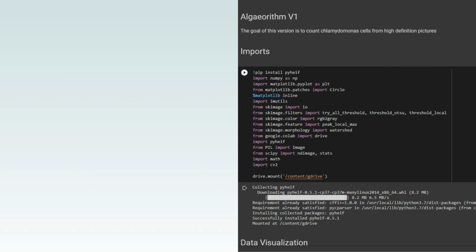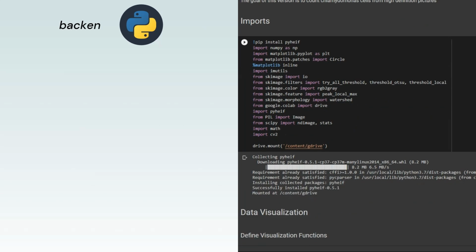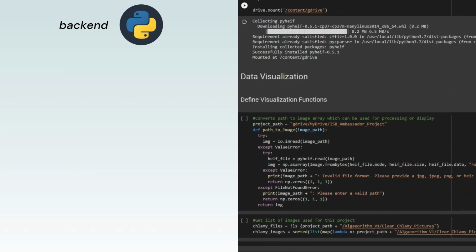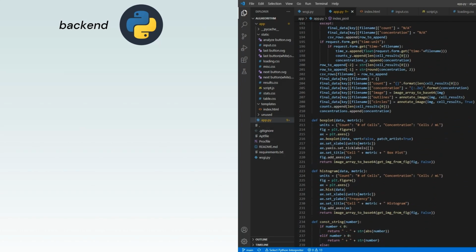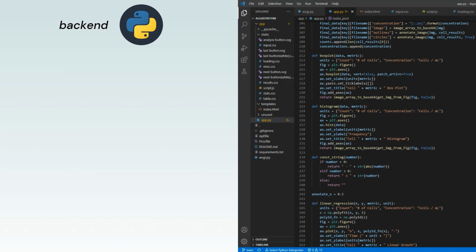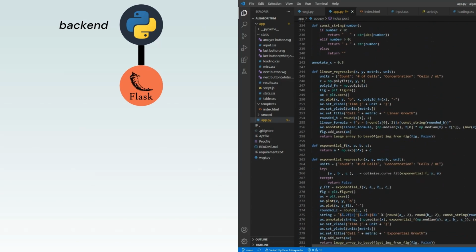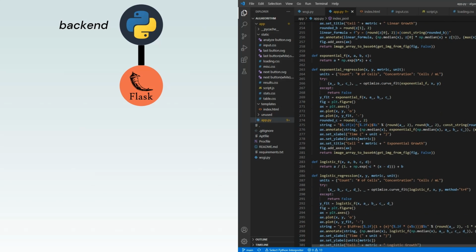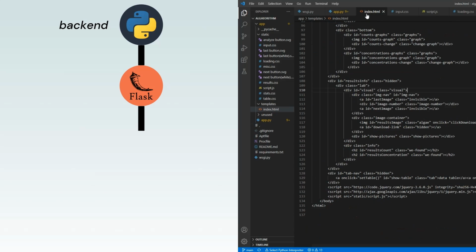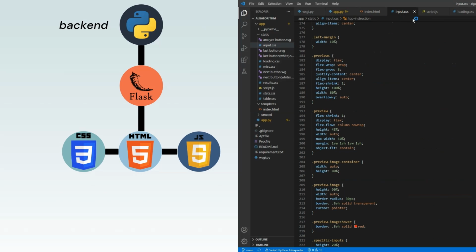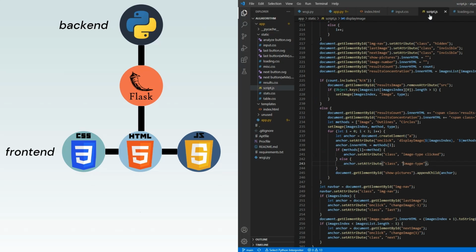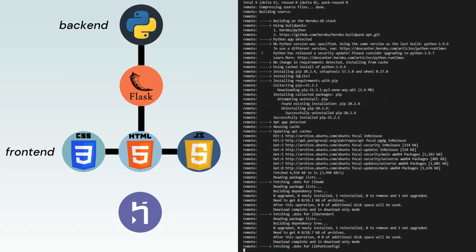To build our algorithm, we used packages from Python for image processing, statistical calculations, and graph creation. We turned the algorithm into a web application using the Python framework Flask to make it accessible from any internet-connected device. The front end was made with HTML, CSS, and JavaScript, and the entire application is deployed through Heroku.